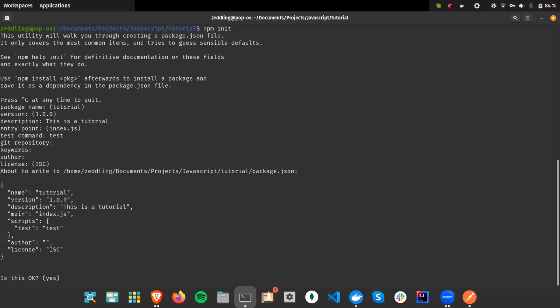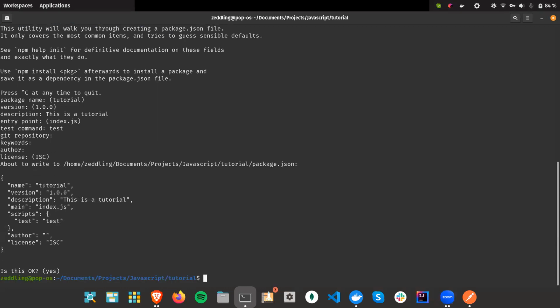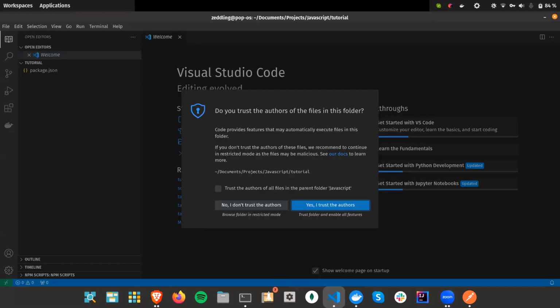So please press enter for everything, and it should be good to go. Okay. Do you have this particular command? What happens if we type npm init?